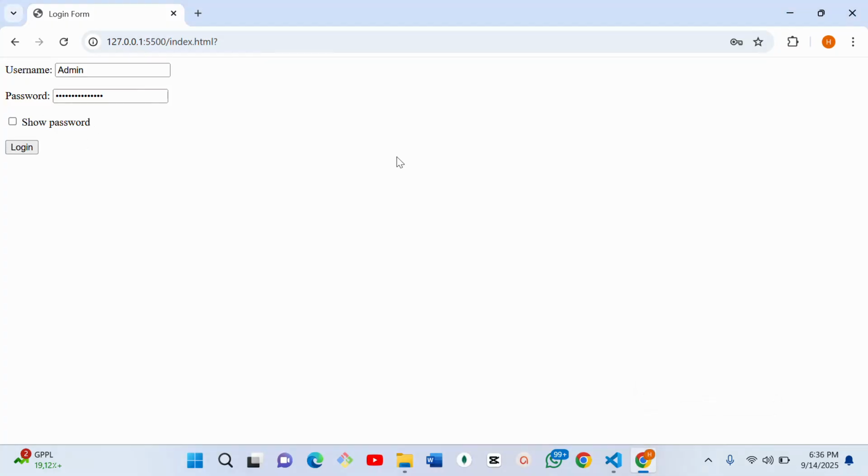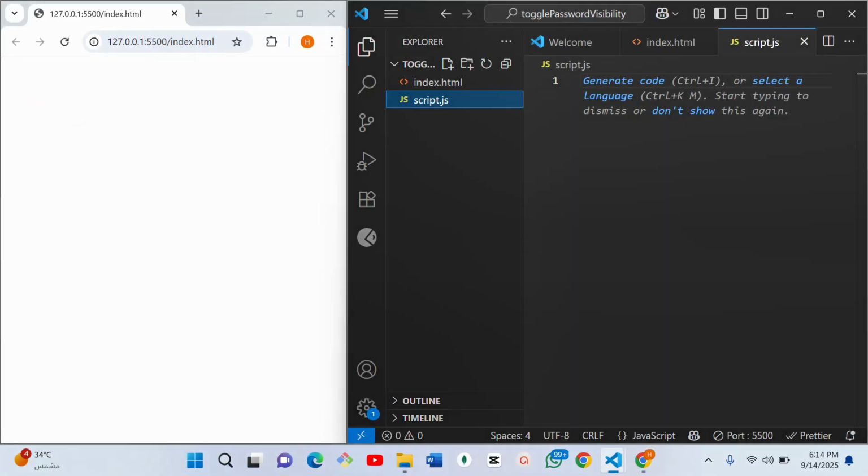So are you excited to learn this trick? Let's go to the code editor. The first thing we need to do is to have our folder. I've opened a folder and I named it toggle password visibility.